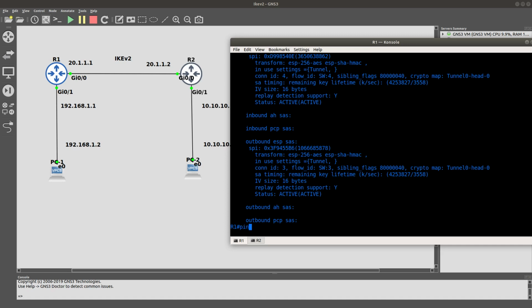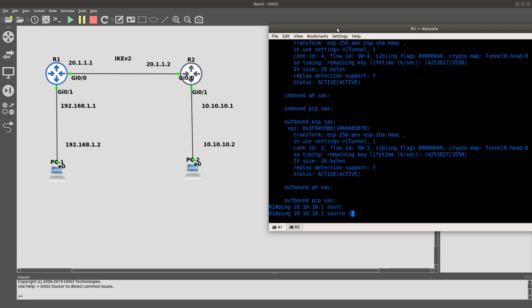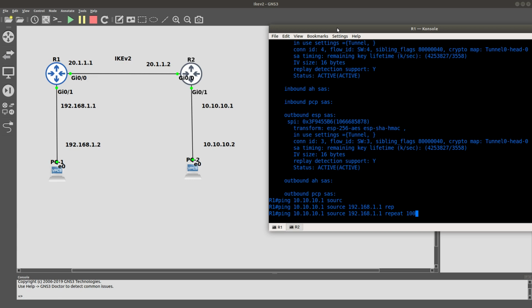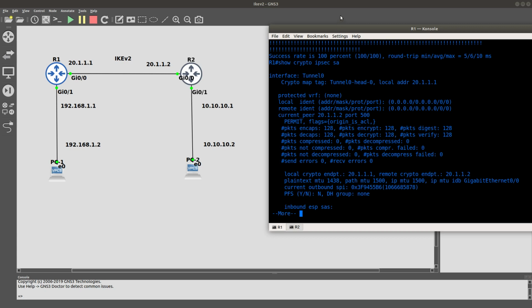What if we do a ping? Let's just go ahead and do ping 10.10.10.1 with the source of 192.168.1.1, and we want to repeat it 100 times. Okay, and now let's do show IPsec SA. You can see that since we sent 100 packets, 100 were encapsulated and 100 were decapsulated, but it incremented more because we are sending EIGRP packets and they are being encrypted.